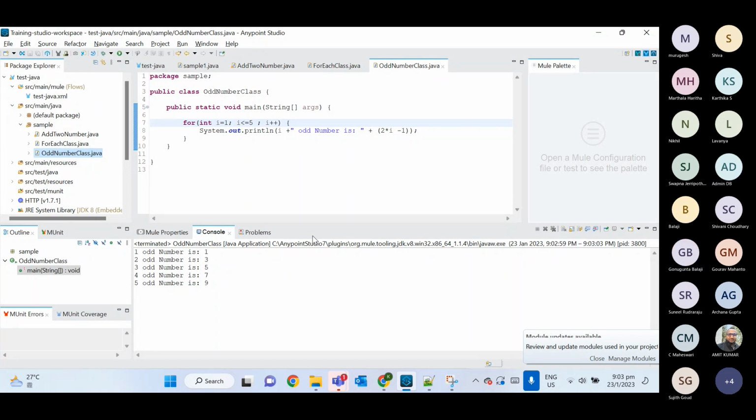Okay, so in this way we can write loops, we can do looping. I'm not going into while loop and do-while loop at this moment. Let's understand the for loop only. Now next, we will see how to write a function in Java.